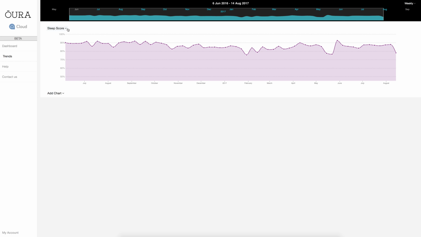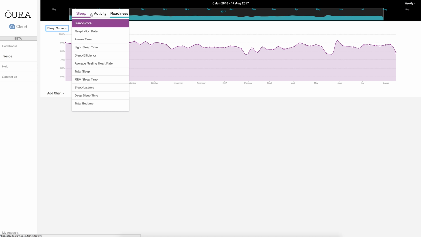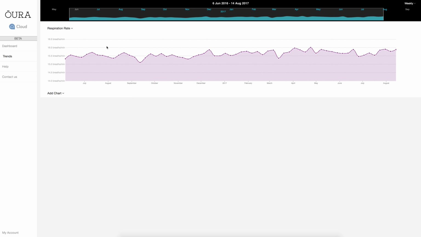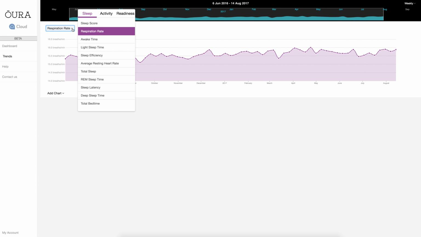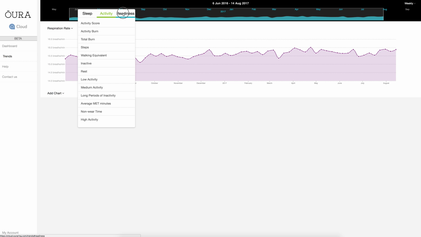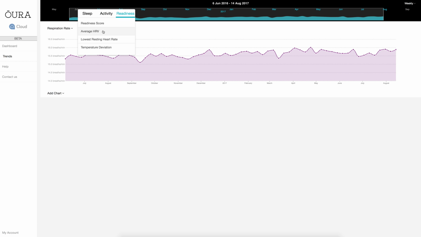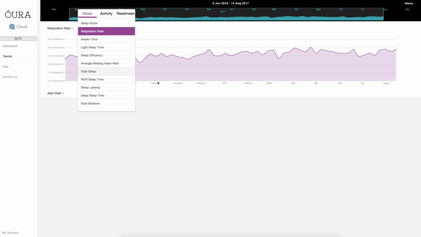So now you've got all these graphs, and this is where it gets really exciting. At the moment I've got sleep score. I can change it between all of these metrics: respiration rate, what else we got on here? Awake time, total sleep, total bedtime. I can go into activity and see everything: steps, total burn, inactivity rate, low activity, non-wear time. I can go to readiness. I can see my readiness score, HRV, lowest temperature, heart rate, everything. It's really cool. There's so much data on here, and to see it all in one place is wicked.